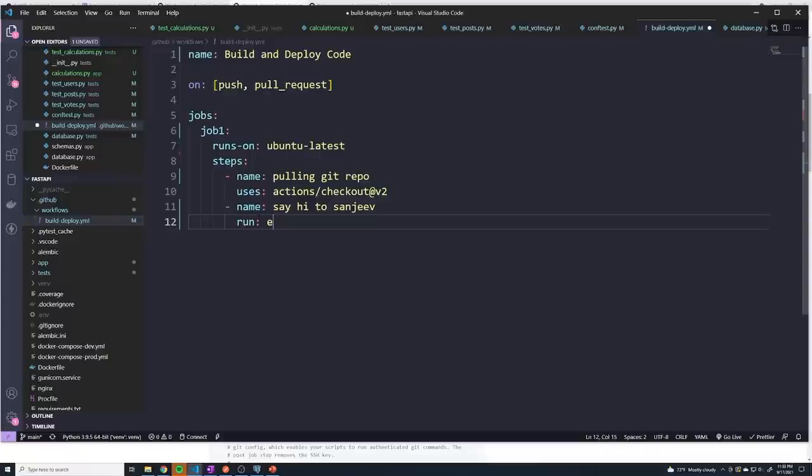So all I'm going to do is make it say echo, which is just going to echo out exactly what I type in here. I'm going to say, hello, Sanjeev. And it's just going to run this command on our Linux machine. This is a very simple example so far, but I think that's a good starting point so that we can actually understand what's happening.